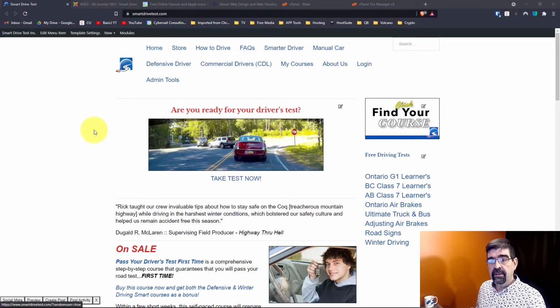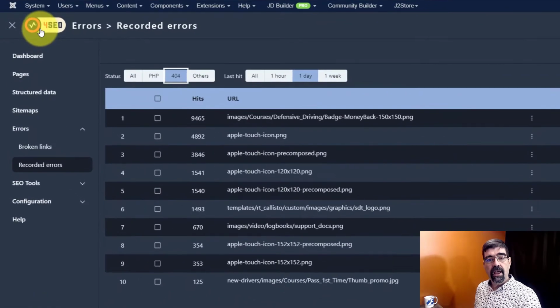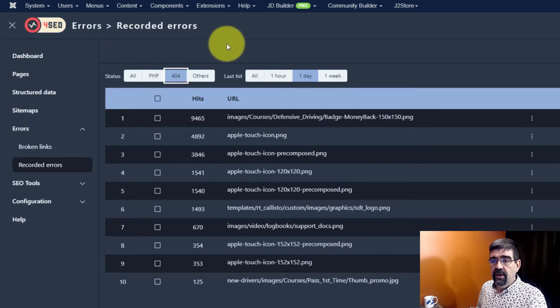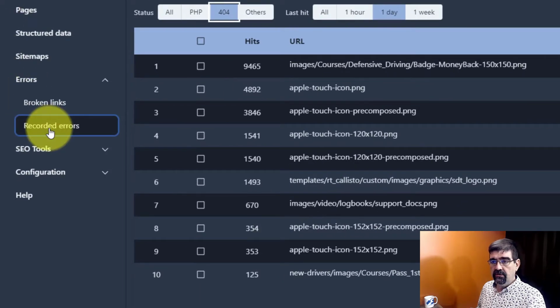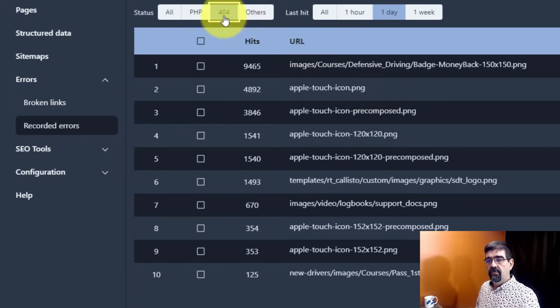Now, how did I know about these errors? Well, in this particular case, in the back end of the site, I was using 4SEO from Weebler. You can see a video about this extension on my channel, when Yannick Gauthier was on here showing it to me. There's a section in 4SEO where you can see recorded errors, and right now I'm displaying 404 errors that have occurred in the last day, and here are the files that have been generating 404s the most.